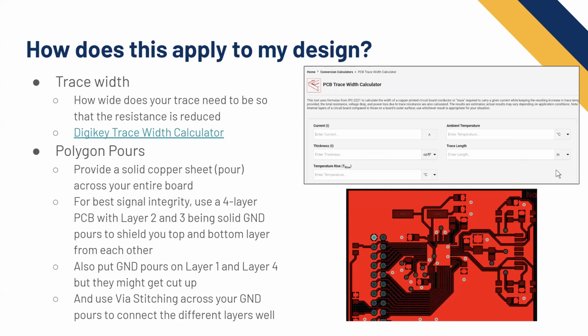All right, last slide. Yes, last slide. How does this apply to my design? I've been saying how this applies to you throughout the lecture, but this is a couple things I wanted to add before you get too far into your boards. Trace width: how wide does your trace need to be so that you can reduce the resistance so you don't have brownout concerns on your power?